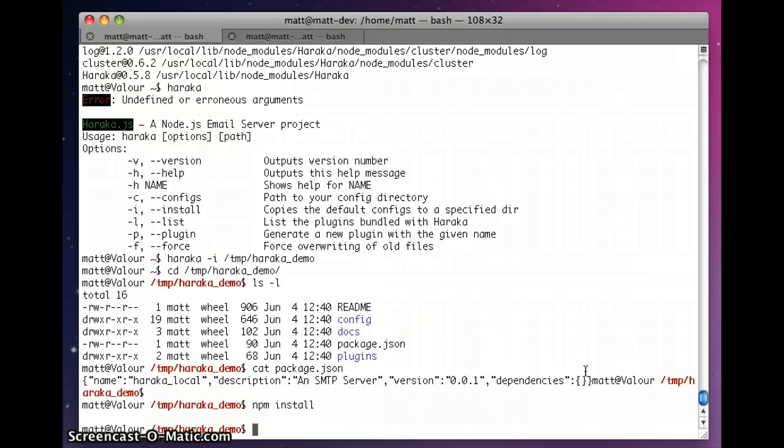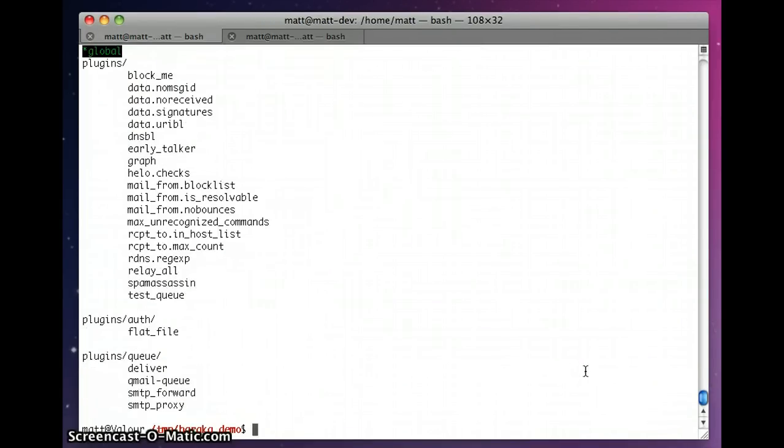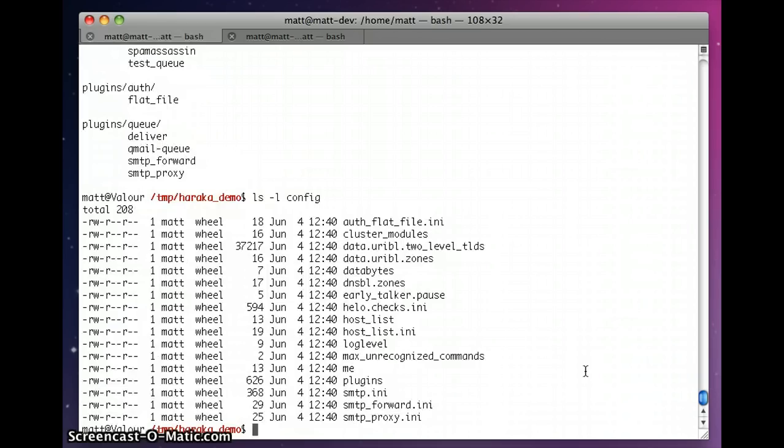The plugins directory contains your custom plugins which you've written for Haraka. It doesn't contain the core ones. Those are available via haraka -l, which will show all of them. We also have a config directory which contains information about how this installation of Haraka runs. The core default config has been copied over for us.